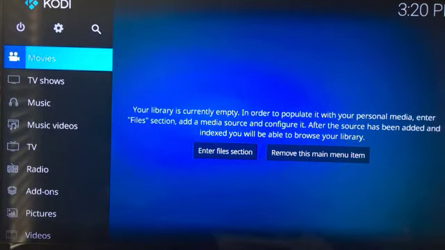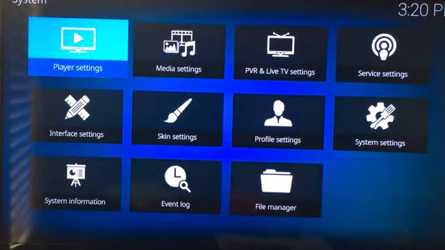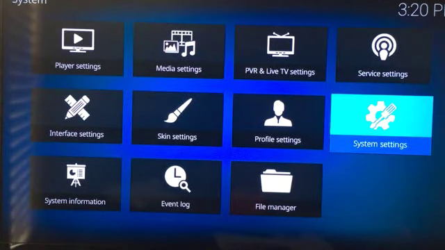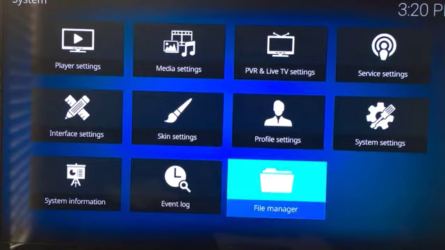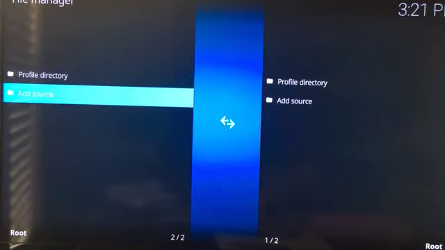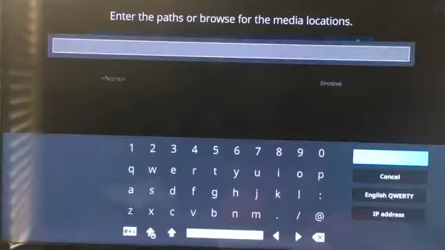Okay? All right, from this point, what we want to do is click the up arrow and click the little gear icon up there. Hit enter. Then come down to File Manager, click enter. Then you see where it says add source, you want to highlight that and hit enter again. And where it says none, it's already highlighted, just hit enter again.